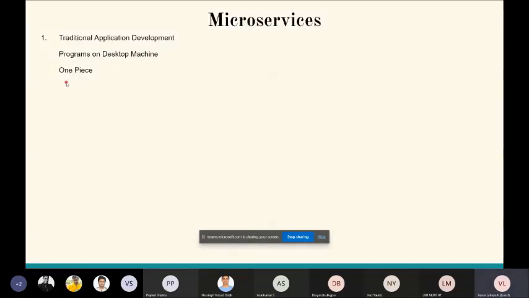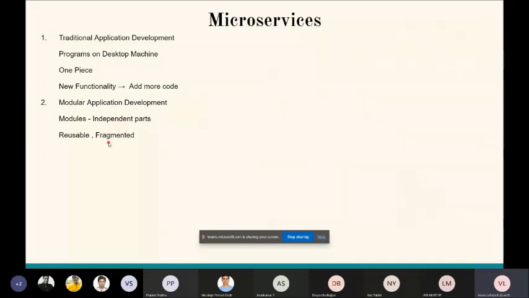So whatever he is developing just comes in one software package, only one executable file. If he needs to add some more functionality, then he needs to add more code to the same file. So this is a bad approach. Later came modular application development, in which there will be some modules. These modules are independent parts.